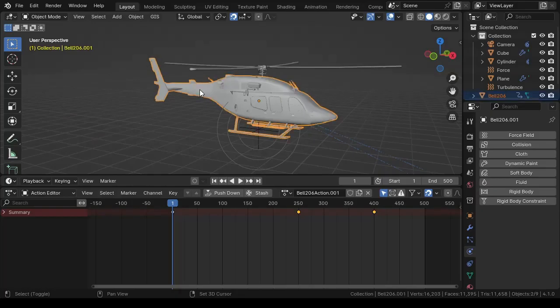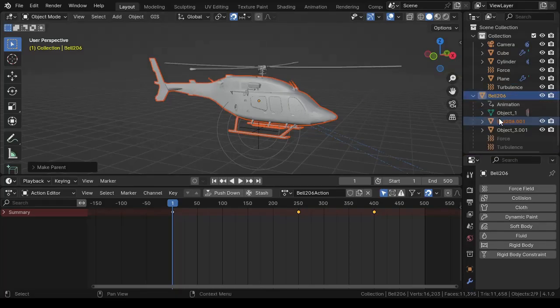Next, you'll want to shift duplicate the helicopter. Then we will Control P to parent. And if we take a look at our drop down here, we can see that it is within the list, and I will rename this to Bell 206 _ collision.